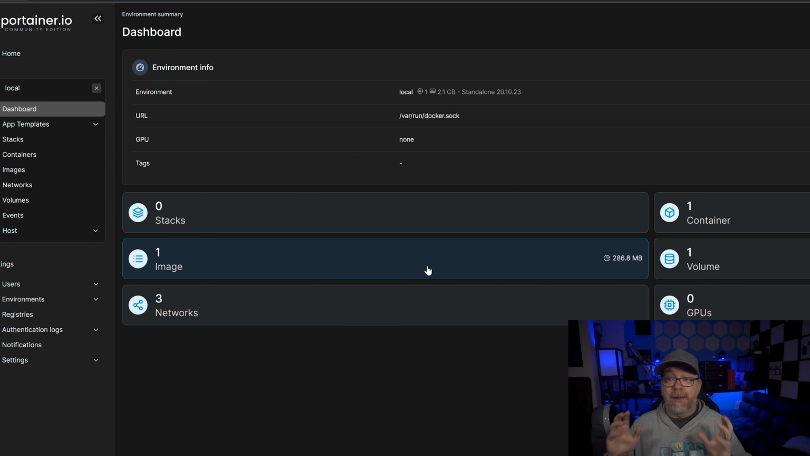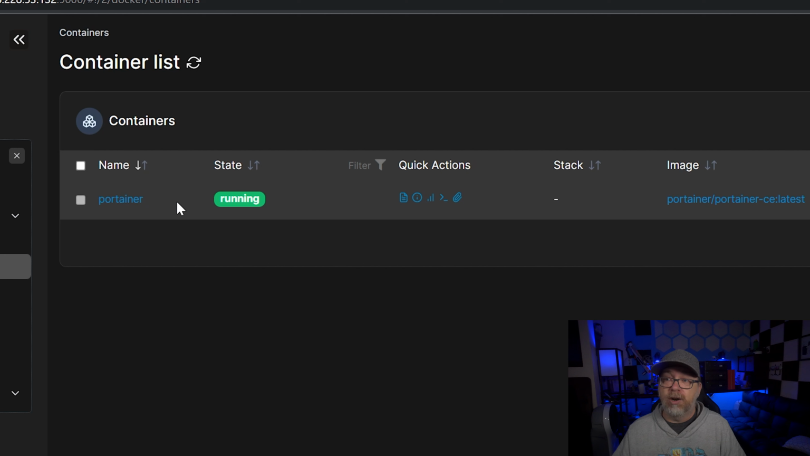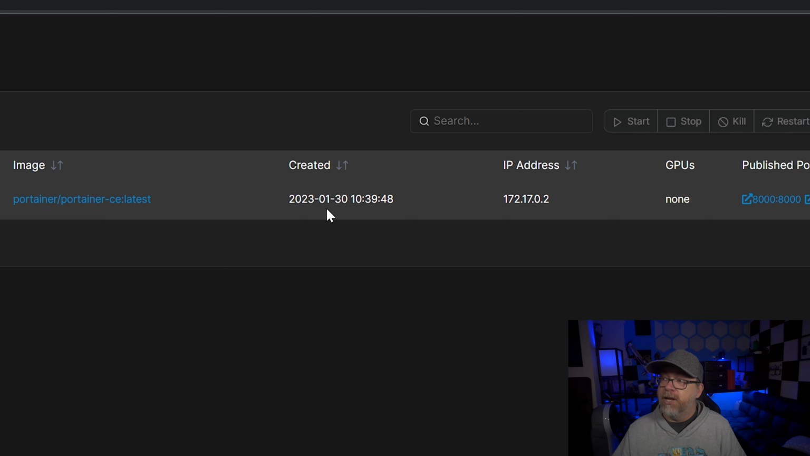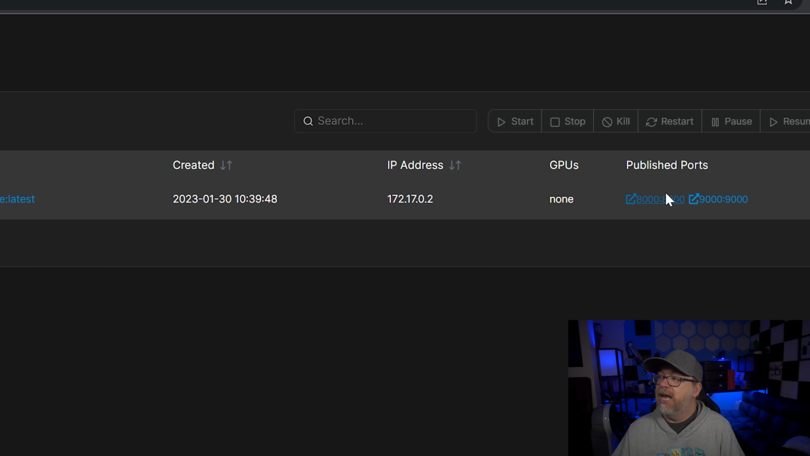Basically, we're just navigating to get back to the dashboard that we need in order to deploy our next set of steps. So here, if we click on container, we can see that Portainer is up and running. We can look at the logs, get more information or inspect it, look at stats, and open a console or attach a console to it. We can see the image being used, when it was created, the internal IP address, whether or not it has a GPU attached to it, and again, the published ports.